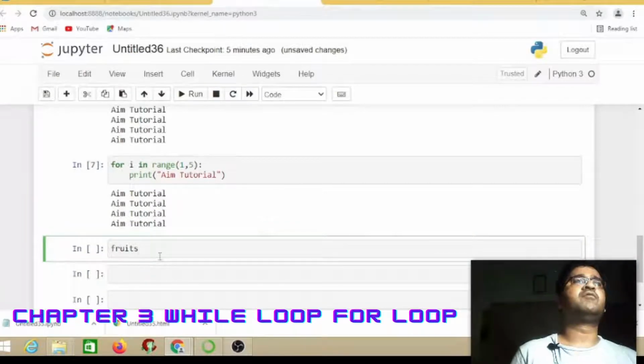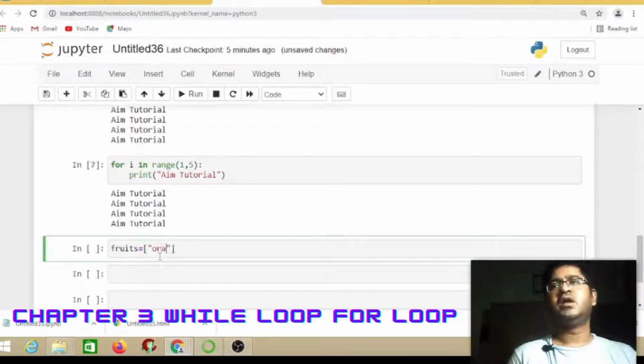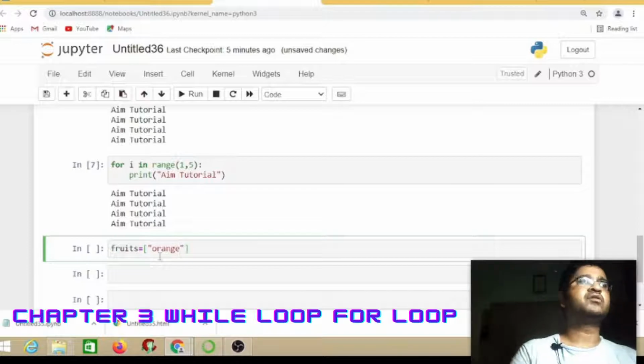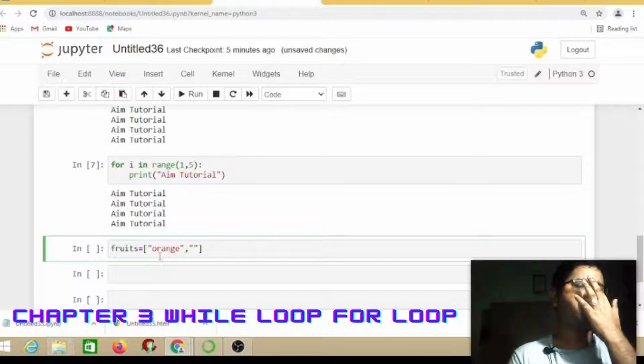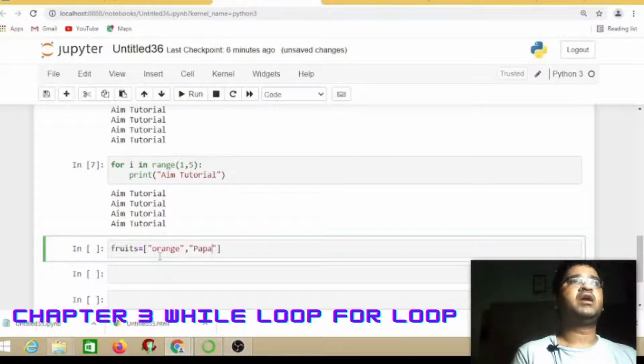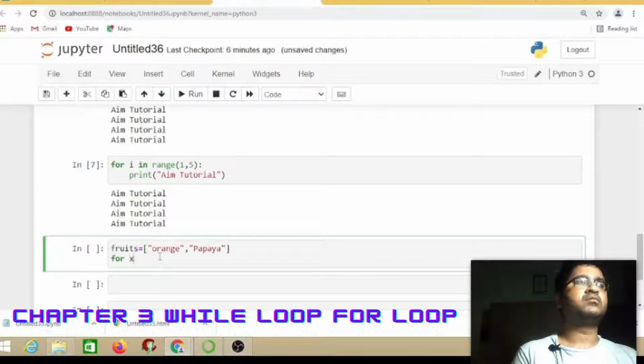It can have fruit values. Let's take any values. Let's take a variable like fruits, and fruits is equal to orange, and another fruit, let's say papaya, I'm taking for an example. And it is going to print n number of times: x in fruits.